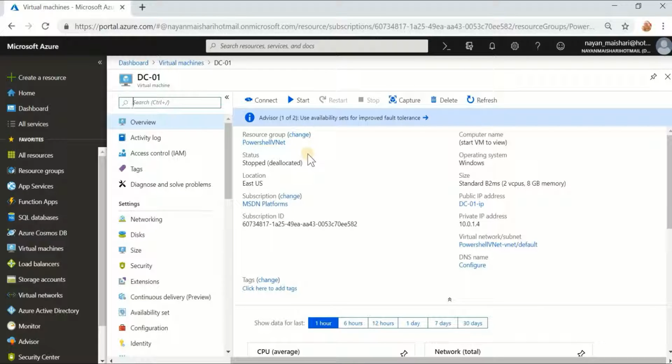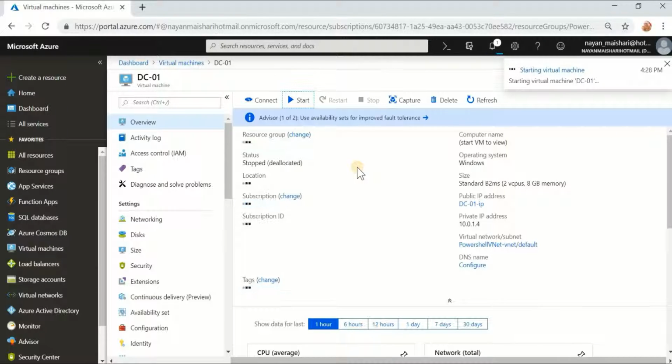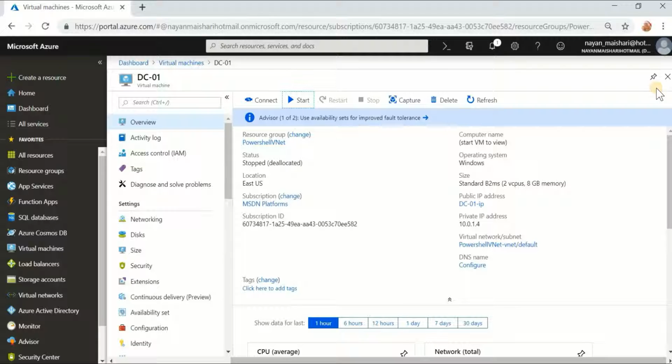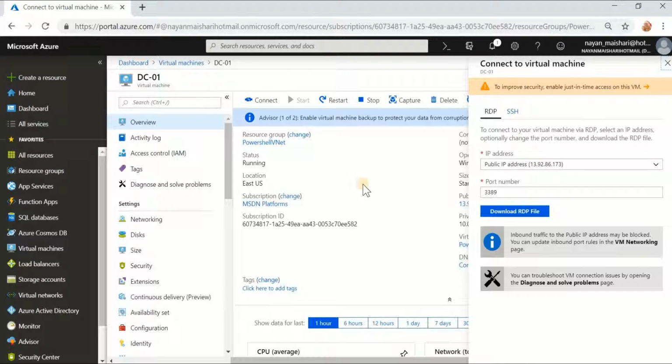Power on the virtual machine by clicking on the start button. I'm going to fasten the process by cutting down the wait time so that we can quickly wrap up the video. For you it might take a while, so have patience. I have received the notification saying the virtual machine has been started. Next step, I'm going to connect to the virtual machine. Here I'm going to download the RDP file which will allow me to make the remote connection to the system.